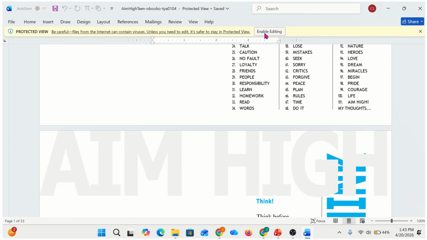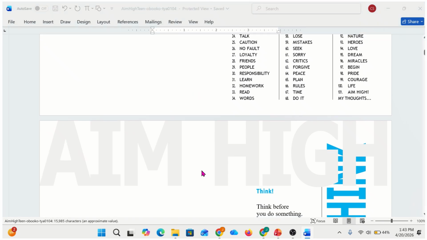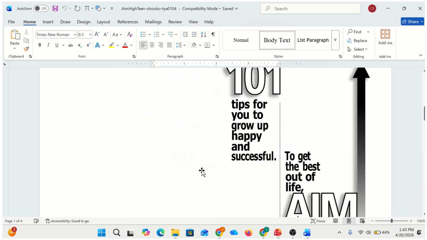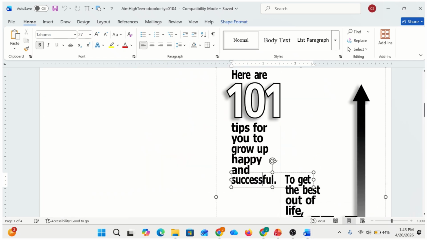But before then, after downloading, you see that we have enable editing here. You have to click on enable editing before you can edit it. So quickly you have to do that, and then you edit it. This is quick and this is very easy.